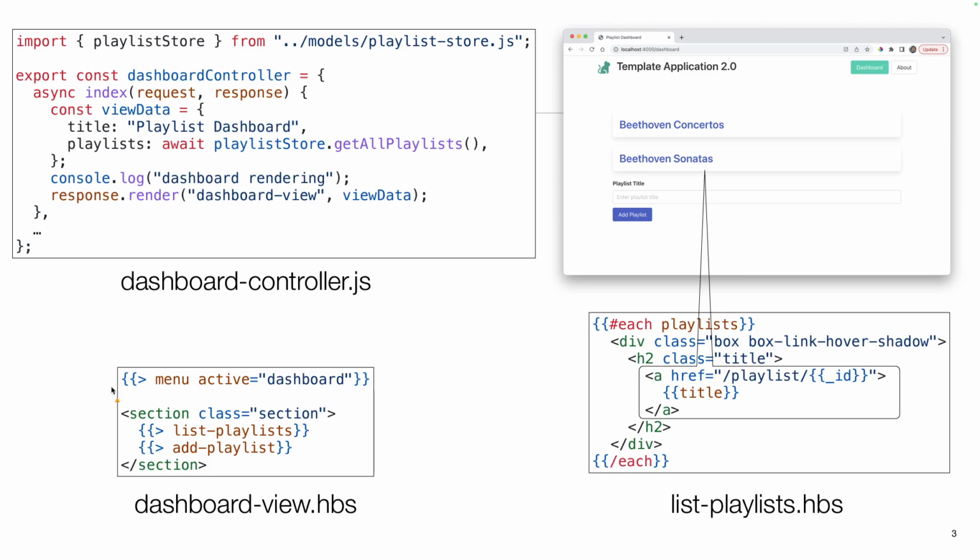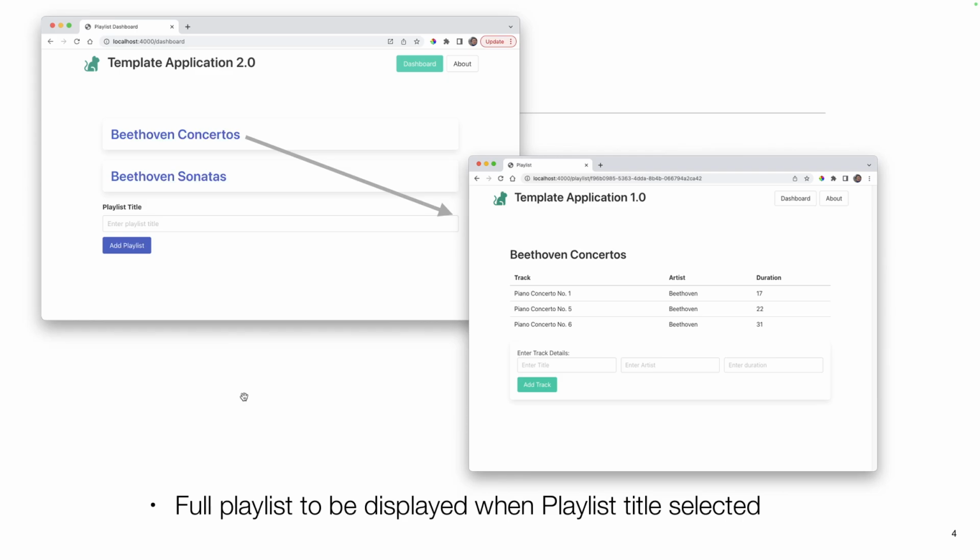We should note down here that our dashboard view is very succinct because we have our list playlist partial and our add playlist partial as well. So then when we click on each of these, we move to a view which will show all the information about our playlist. And we'll dig deeper into how we got here because you can see up here there's a URL that we're going to, and it looks a bit crazy, but we'll move into it now.